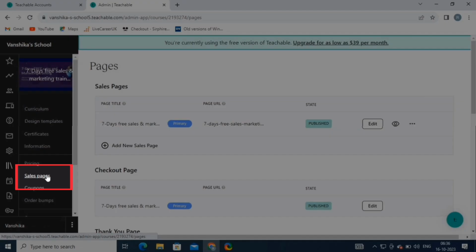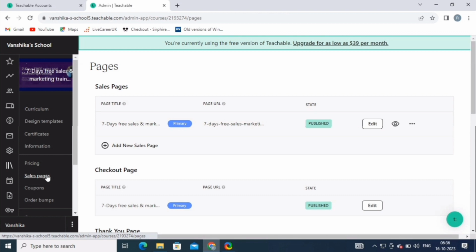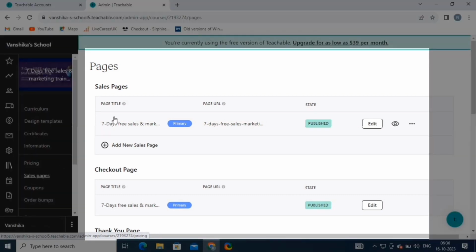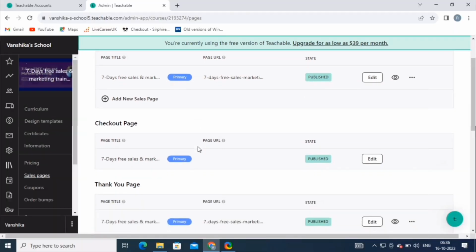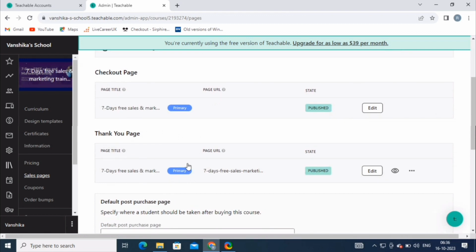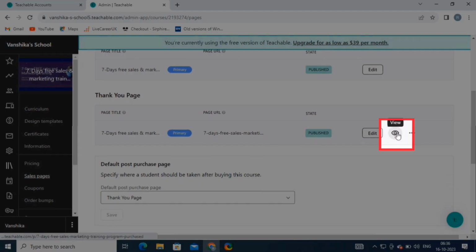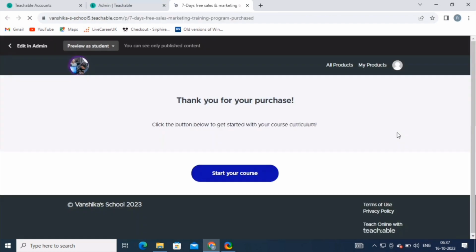Alright, next, we will add a thank you page in the course. So click on the Sales Page option. Here you will get various page options like Sales Page, Checkout Page, and Thank You Page. Scroll to the Thank You page, and here let's take a preview of this page by clicking on this option. Right now, this Thank You page doesn't have any images.